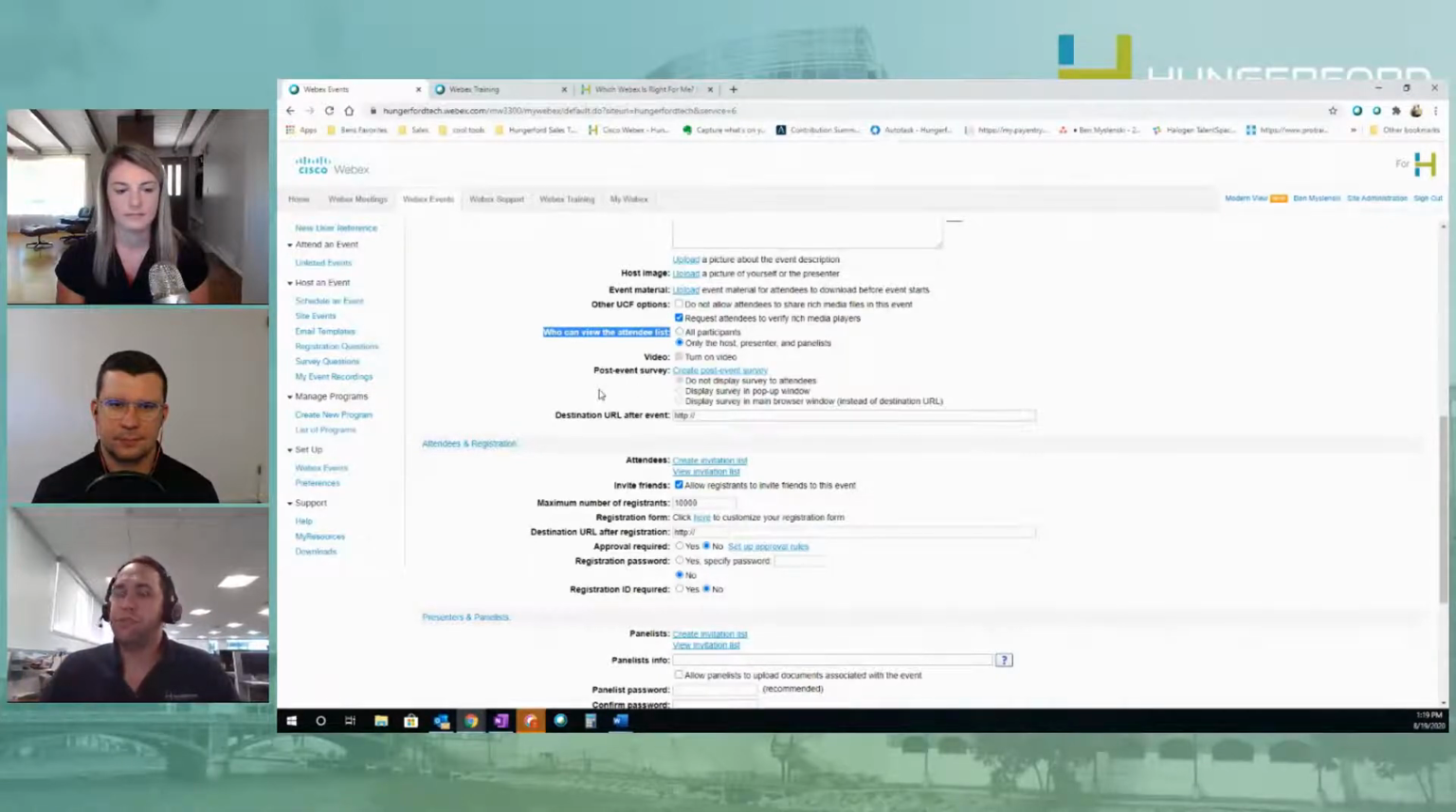Another thing that you can do too is create post-event surveys. So I can send them either to a pop-up window when the session ends, or I can send them to a display in the main server window. So instead of sending it to a separate destination URL, you can also send people to a separate destination URL after the event.